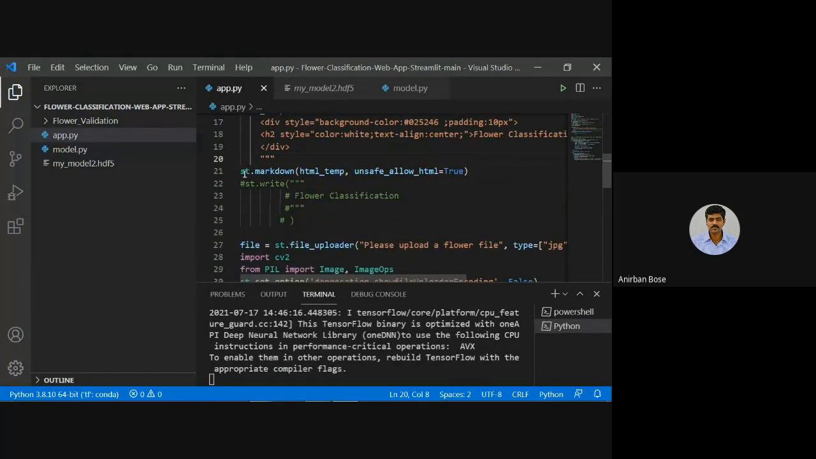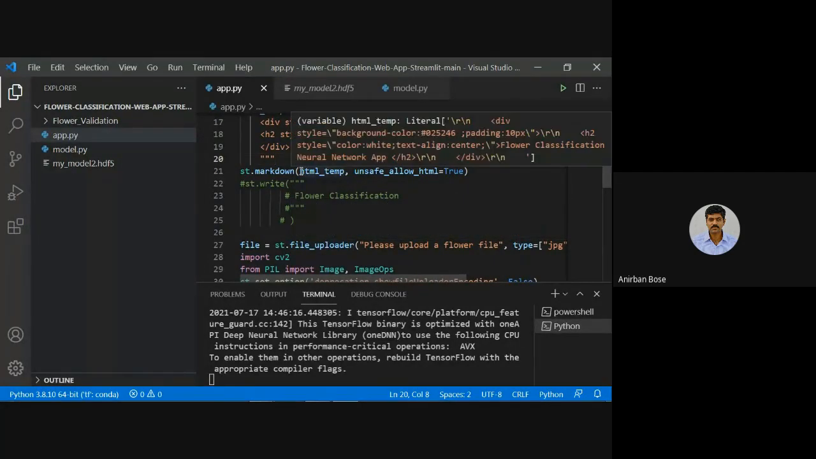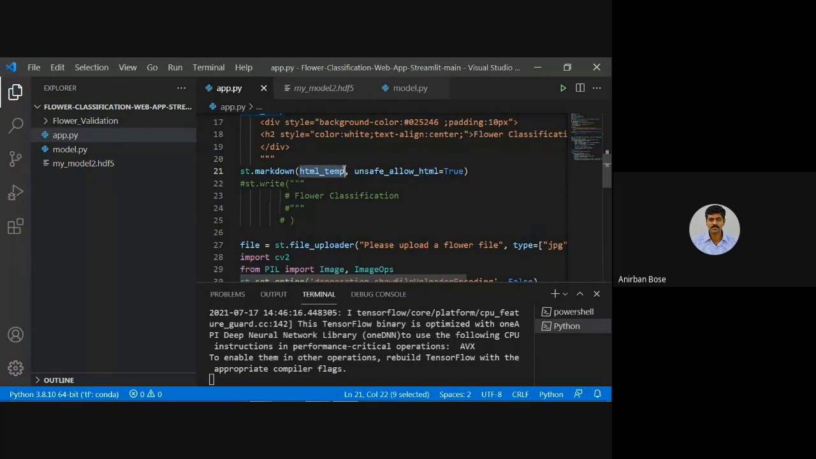Then st.markdown. See, markdown is basically a kind of text styling, that's all. Within that styling, we have passed this particular HTML_temp, and we have written unsafe_allow_html equal to True.